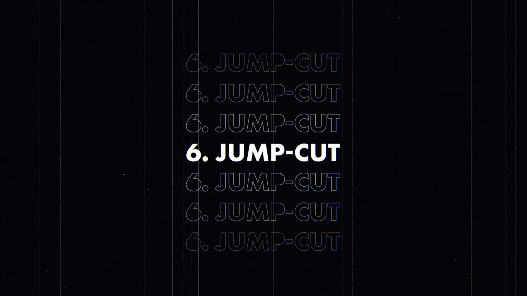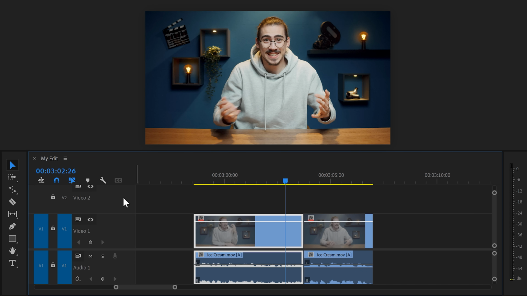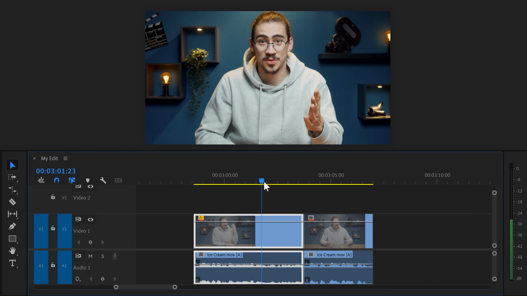Number six, hiding unwanted jump cuts. This can be really annoying to watch. You saw that? That's because I've cut away a breath and now you can see the first shot jumping to the second one. There are two ways you can fix this. The first one, simply scale up one of the clips so that it looks like these are two different shots. And that is much more pleasant to watch.